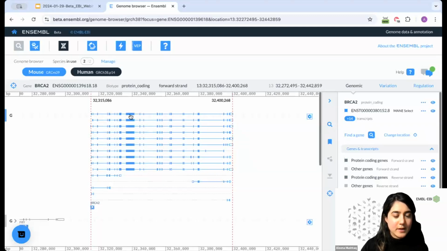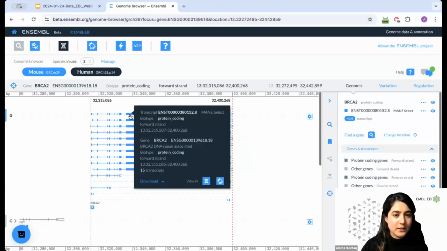If I click on the transcript, the first one, for example, it's going to give me the transcript ID. It is a main select transcript. So main stands for matched annotation between NCBI and EMBL-EBI. We have the biotype. It's on the forward strand, and then we also have the coordinates here. Then we have some further information about the BRCA2 gene, and then you also have the option for downloads.